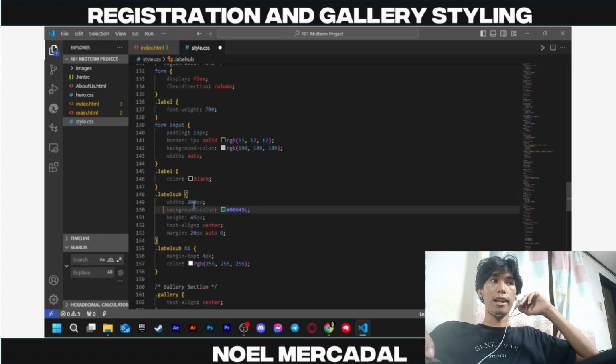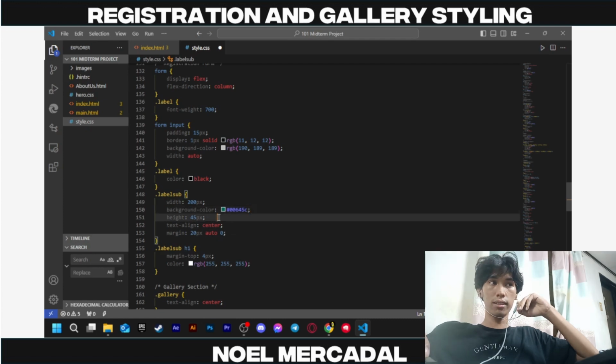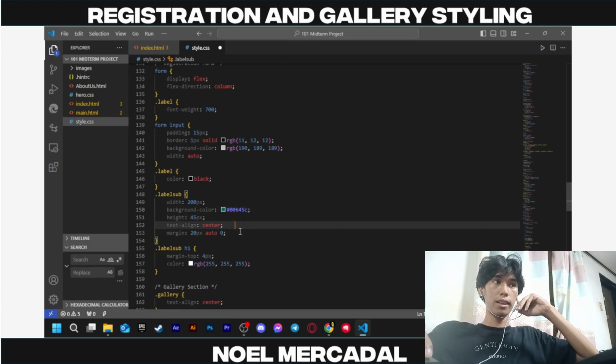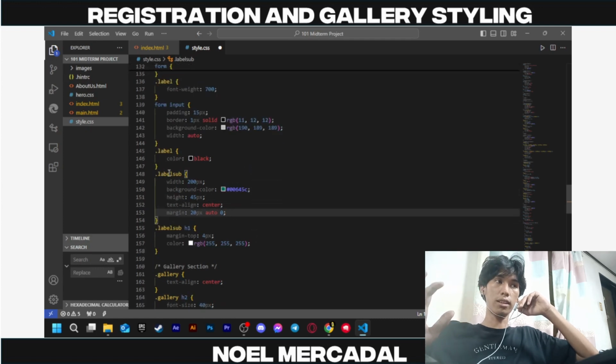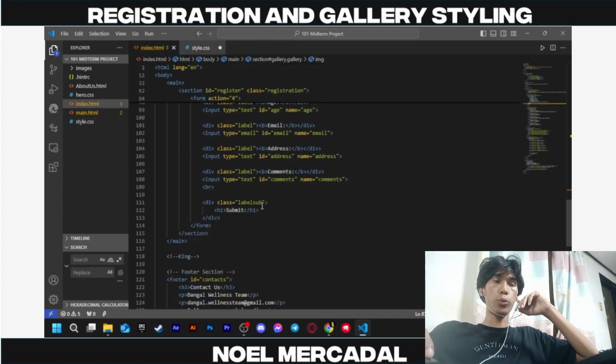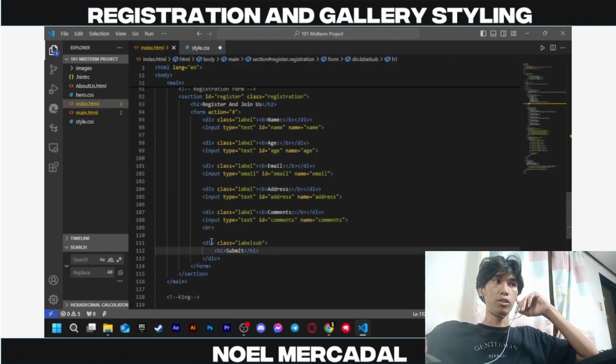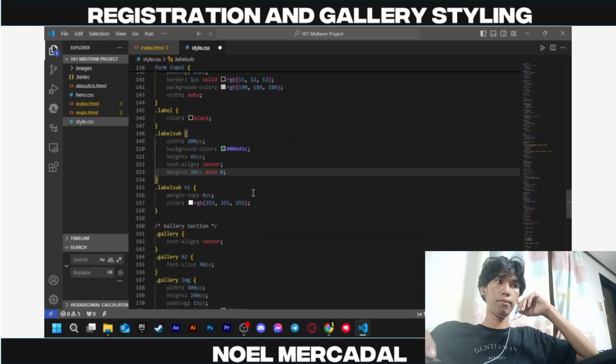Pagkatapos nun, dot label sub. So dot label sub is magkakaroon ng width na 200 pixels, a background color of a shade of green, a height of 45 pixels, a text align of center para maging center yung text, and a margin of 20 pixels. So yung label sub, yun yung ano natin, yung sa may label submit. Ito yun. Div class, label submit.